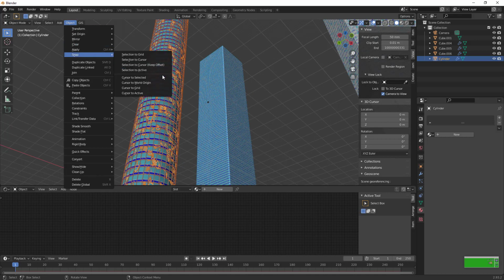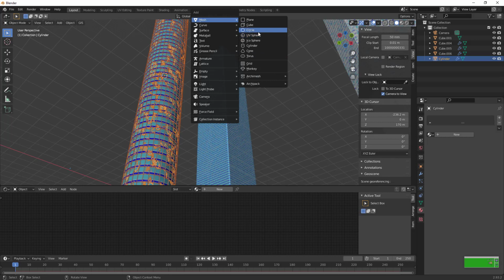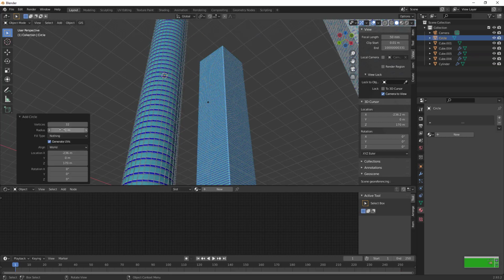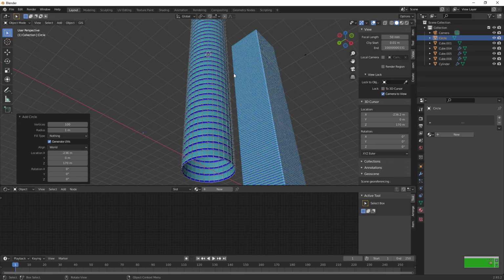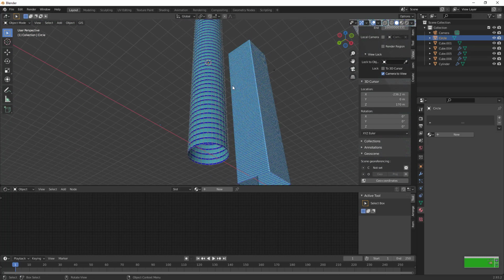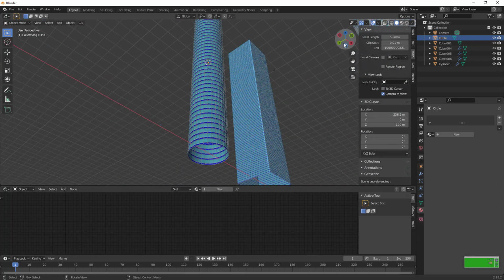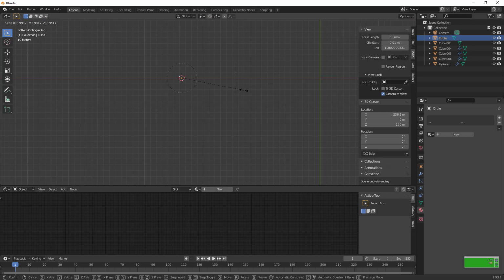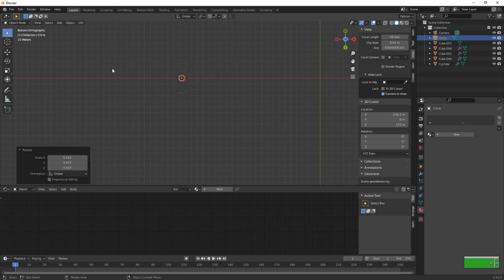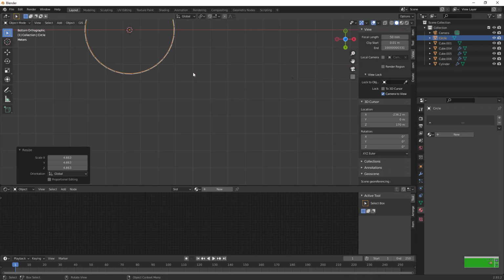Okay, hit object, snap cursor to selected, Shift A, add a circle. Yeah, a circle, of course. Vertices 100. Okay, where is it? Tab into edit mode. Where is the circle? Oh yeah, this is so small. Scale it up to the size of this thing. Okay, that should be good.